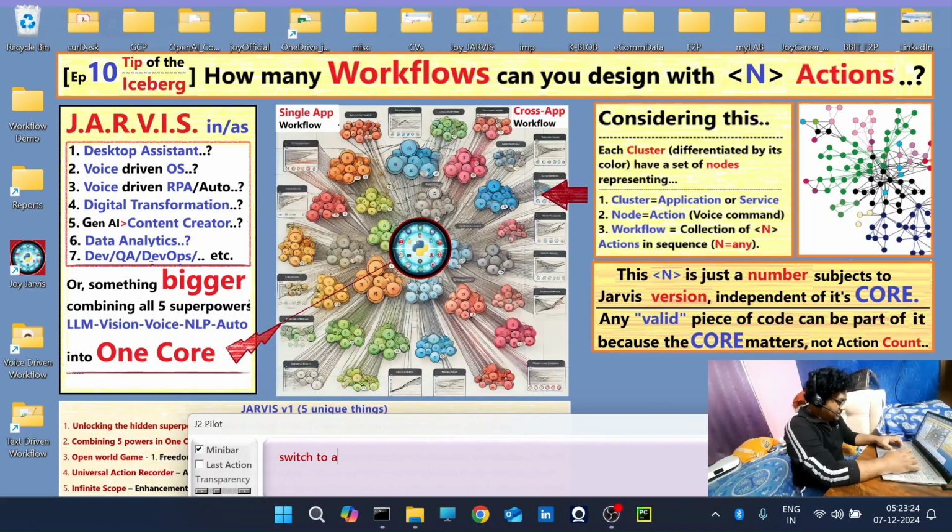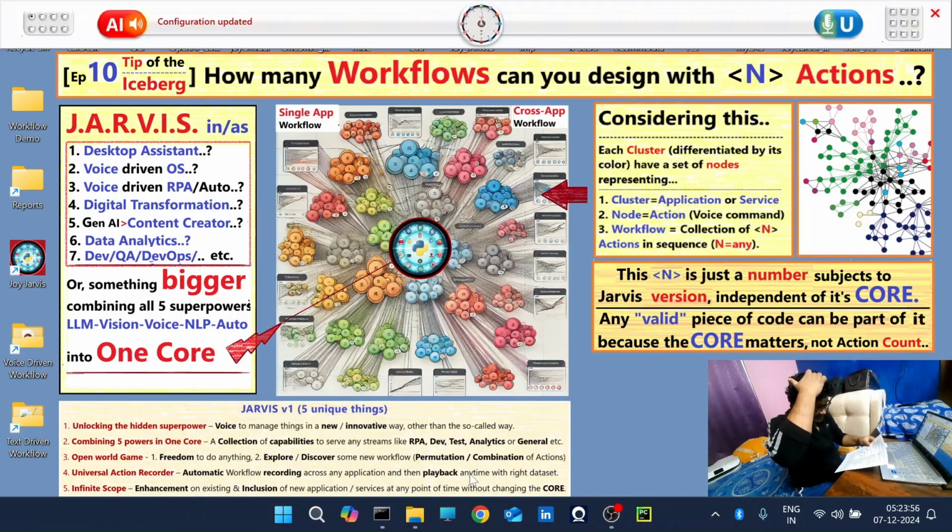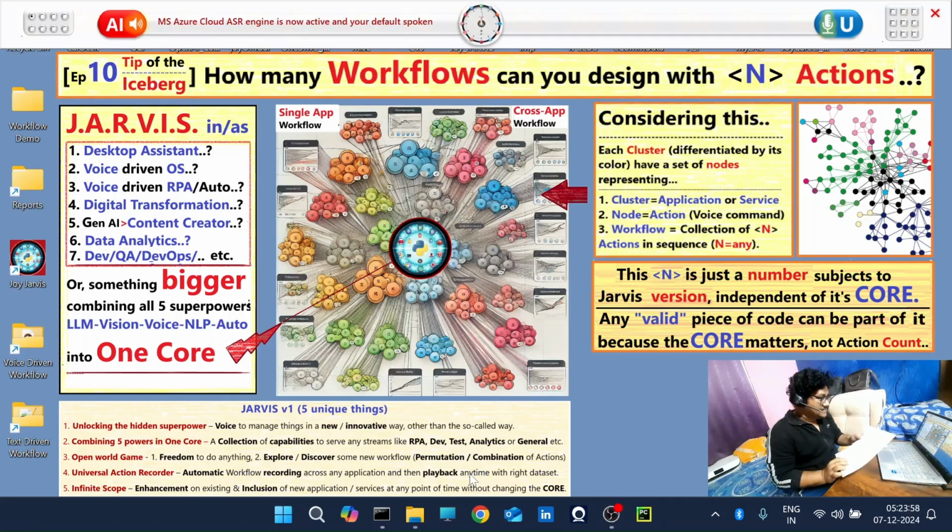Switch to Azure Cloud Speech. I have designed 4 ASR engines, Azure as well as Google Cloud Speech, and there are two more. Cloud Speech Recognition. Configuration updated. MS Azure Cloud ASR engine is now active and your default spoken language is set as English.